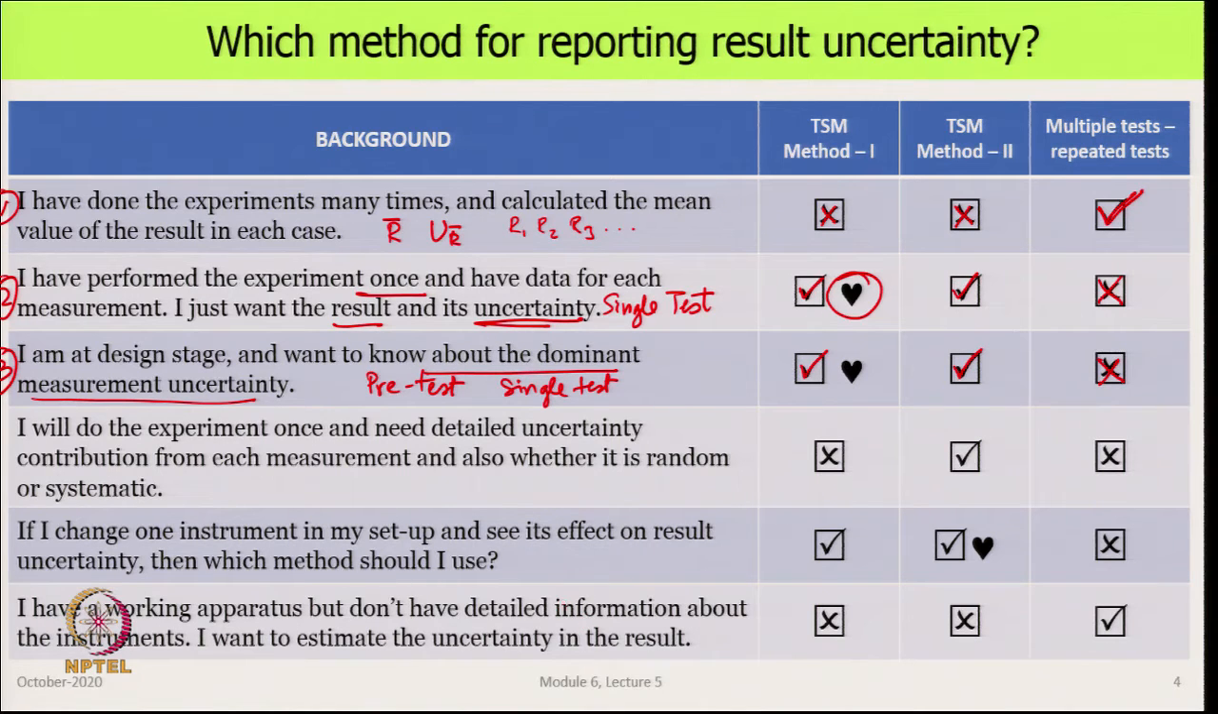And if you just want to know the dominant uncertainty, as to which measurement is causing this big problem, then method 1 will do the job quite adequately. So, you would go for Taylor series method 1, and being a pre-test case, of course, we do not have data on SXI bars. This will either have to come from our experience or we just simply neglect it. So, that is the third example.